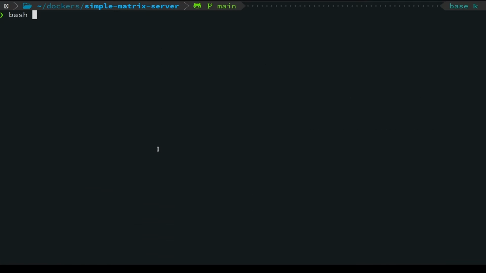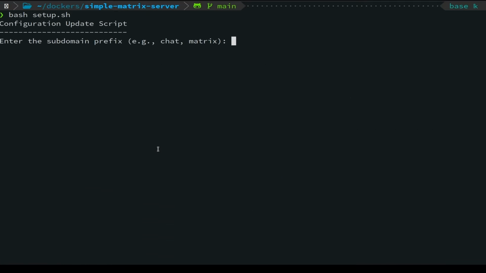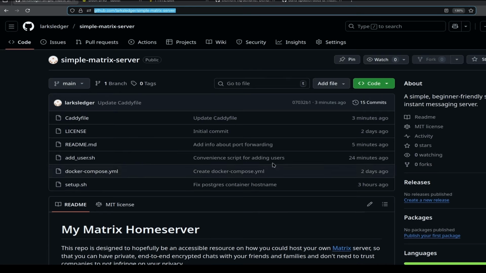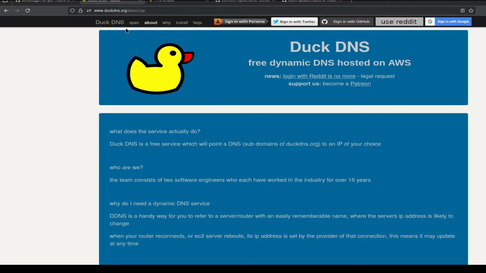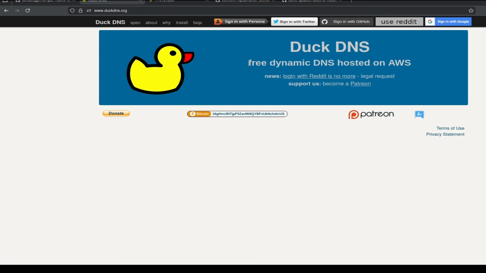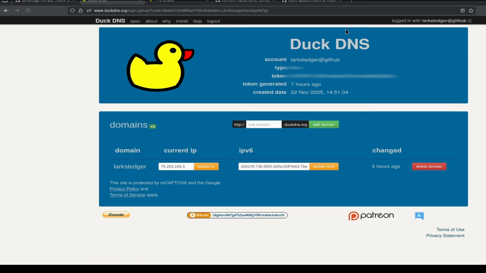In there I have prepared a very simple setup script that simply asks you for your domain name and if you want to have any kind of subdomain for Matrix. If you don't have a domain and don't know how to get one, don't worry. There are many sites that offer you a free subdomain, which works perfectly fine for our purposes. In this video I'm using DuckDNS as an example, but you can choose your own provider.